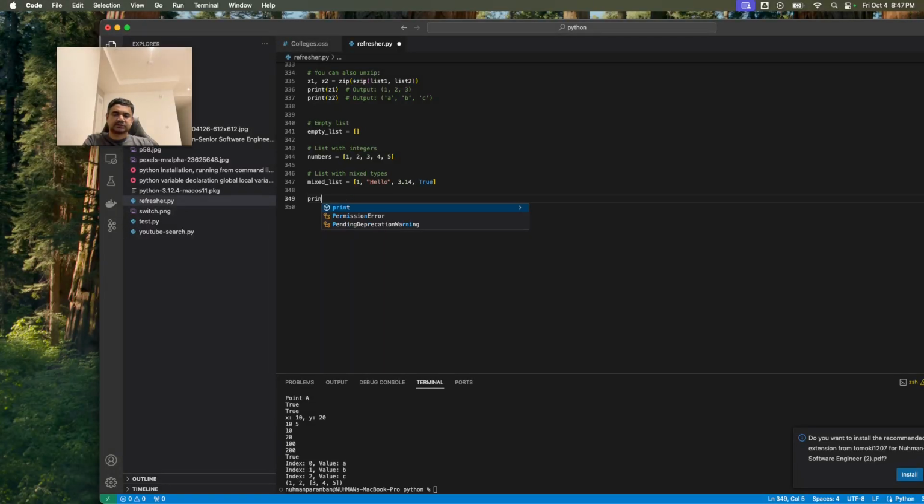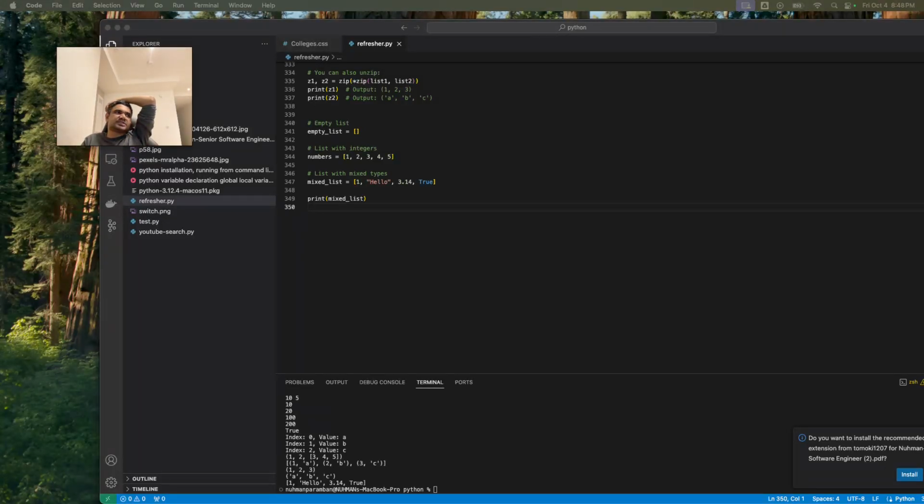Then a list with integers, a list with mixed types. Anything is possible in Python. If you need to print something, you can do so. But I guess that's a waste of our time, we don't need to do that. But let me print the mixed list. That's probably a good idea because we have a lot to cover, so I will try to minimize the talk on the initial, basic things.